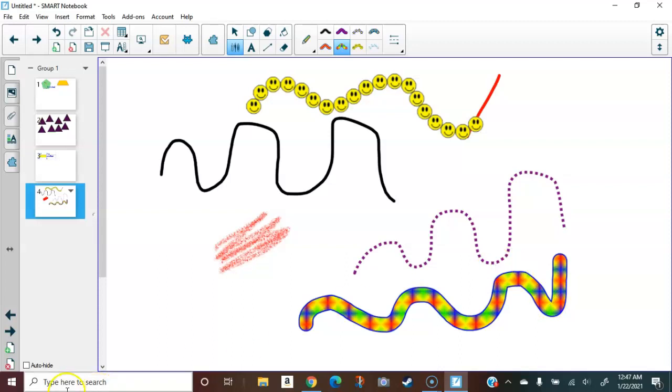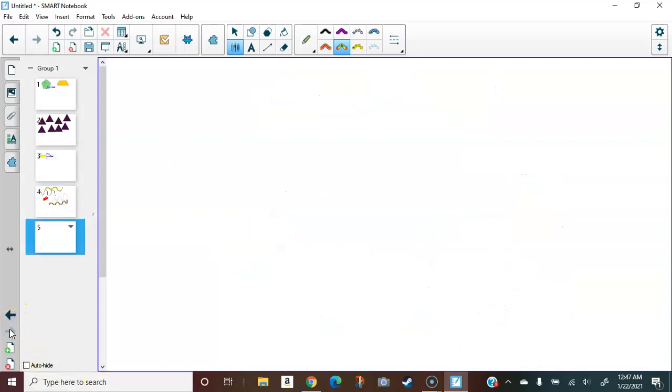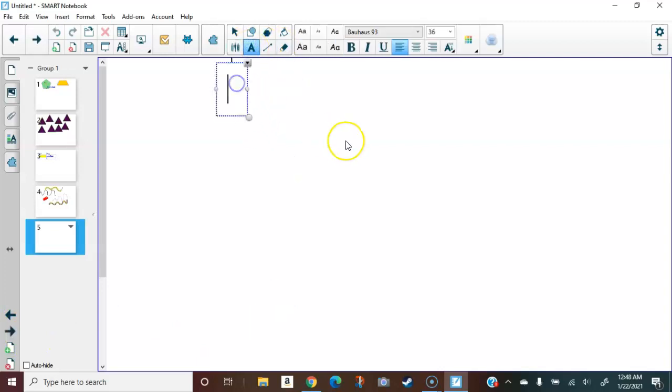Time for a new page. On this next page, we are going to use the equation editor to insert some math formatted text. What I mean by math formatted text is I could create a text box and say x plus 3 equals 7, but it's a lot harder to do a fraction.